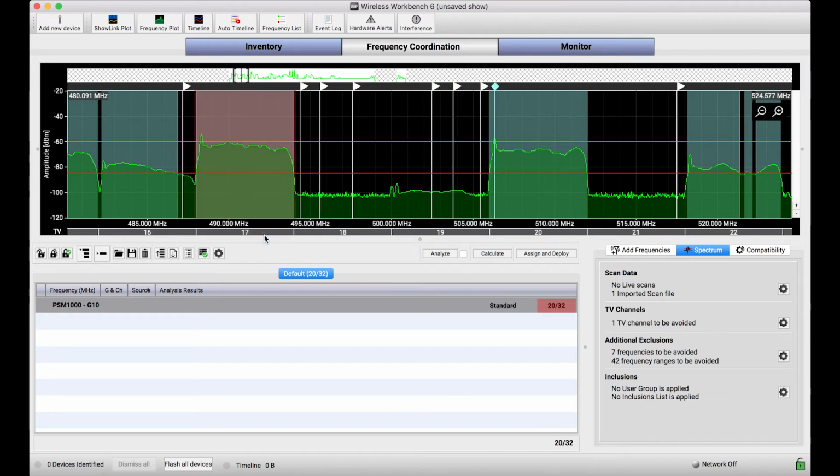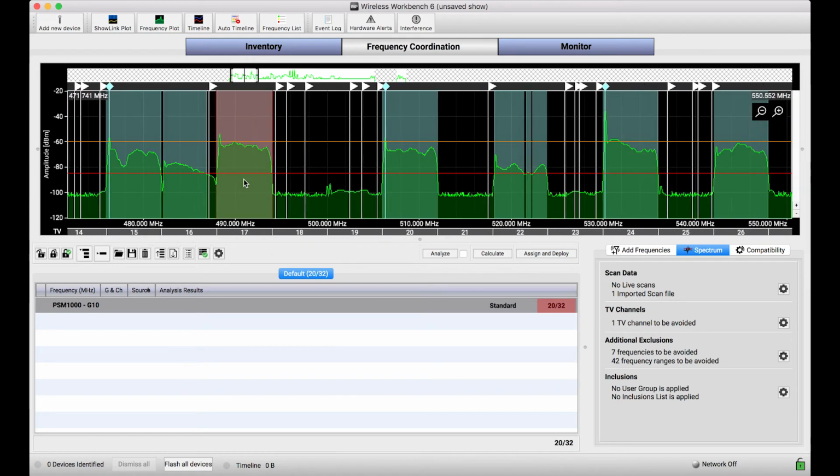You'll notice when I turn this exclusion on just by right-clicking and saying exclude it, that peak went away. So this is an encouragement to say if there are DTV stations captured in your scan, it behooves you to just go ahead and exclude these.